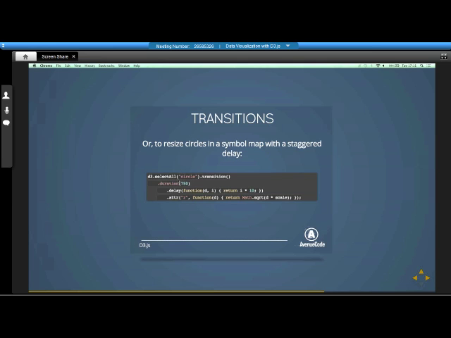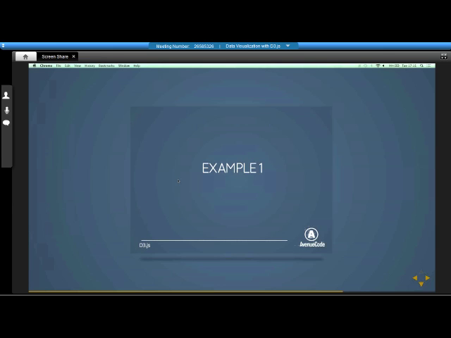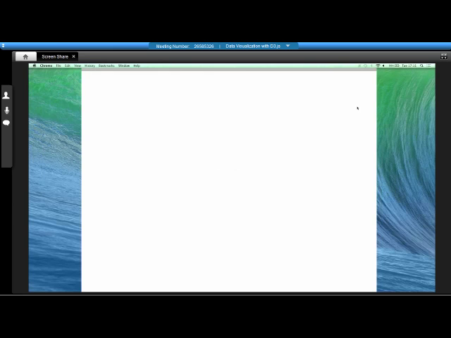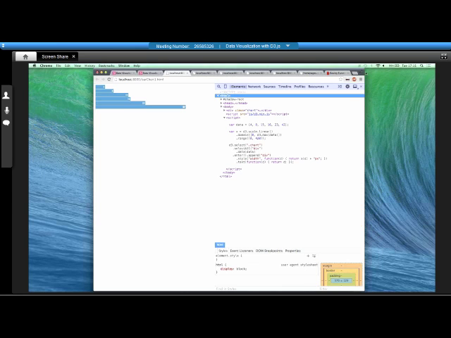In D3 we have a lot of objects already defined. So we have this here. We are using circles, but we can have rects, lines, paths, text, and many others that we're going to check here. Now I'm going to show an example of how to build a bar chart with D3, and how to grow this visualization to make it better.